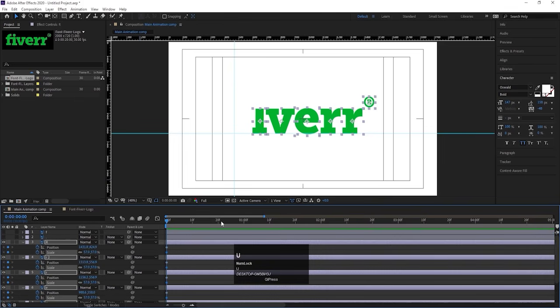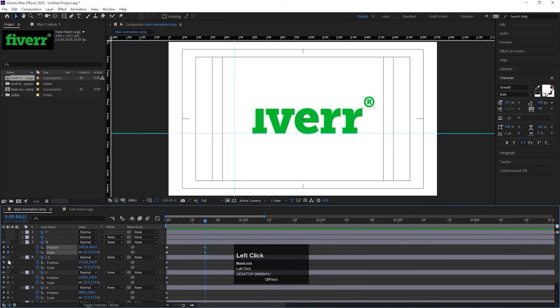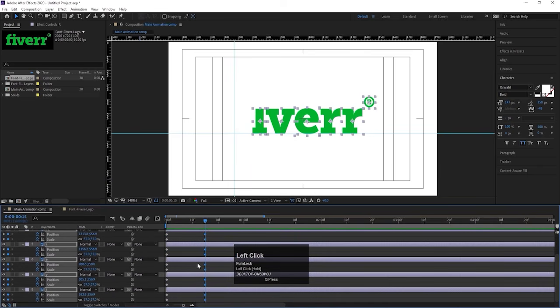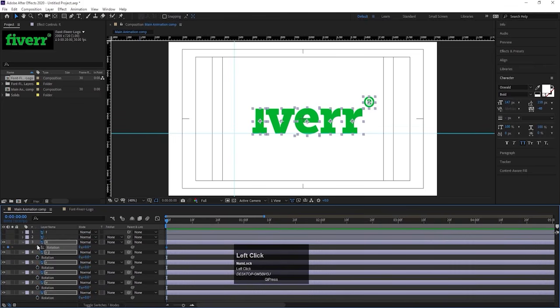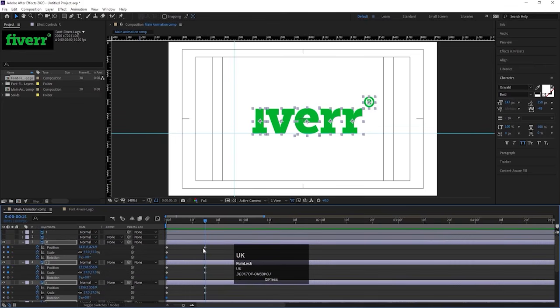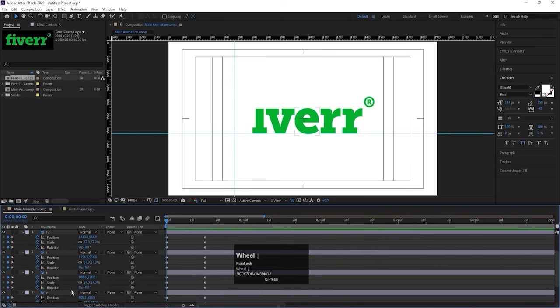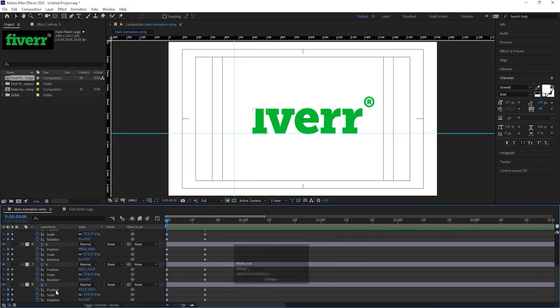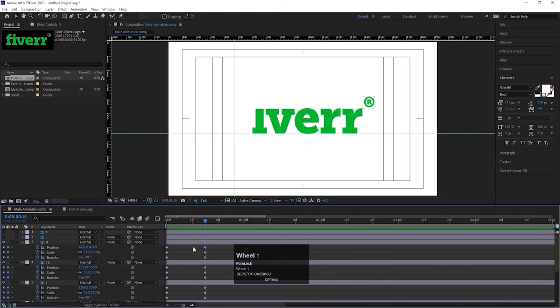Now hit U and go to around 15 frames. We will create one keyframe at the position and one keyframe at the scale. Let's go to the start and again press R for rotation and create one keyframe. Hit U, go over here and create another keyframe. Now let's go to the start. So if you see each and every layer, I have created one keyframe at the position, one keyframe at the scale and one keyframe at the rotation, but I have just created the keyframes first. I haven't changed the values yet.